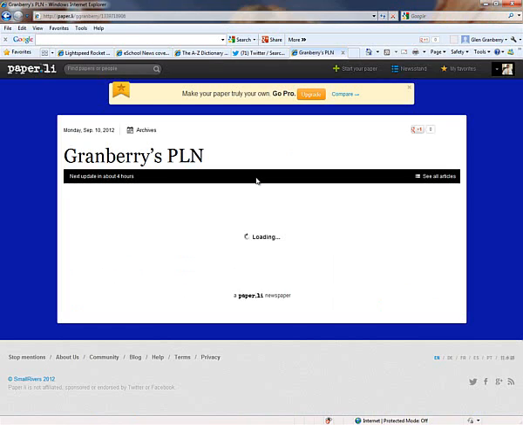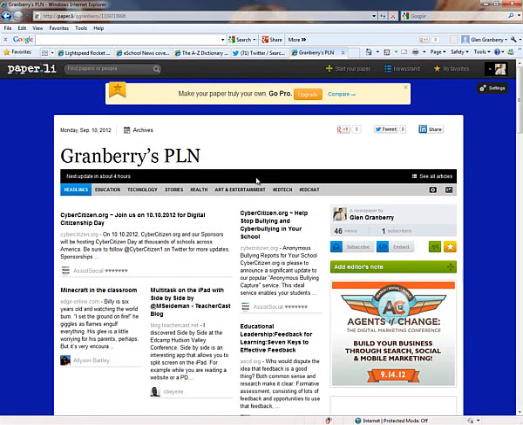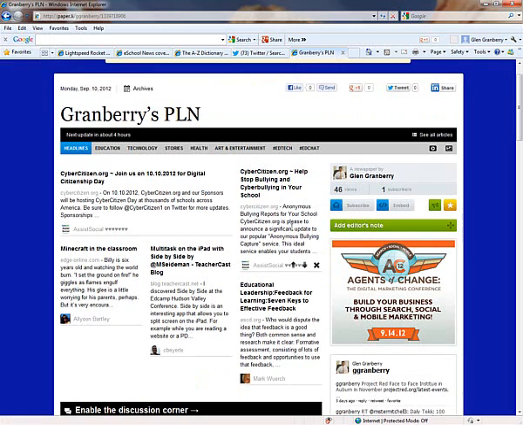newspaper that I published here at Paper.li, and this is all content that's generated straight from Twitter feeds or hashtags that I'm following. So as you'll notice, it's got some headlines: education, technology stories, health, art and entertainment, edtech hashtag, edchat hashtag. So these are ones that I've added and that I'm following.